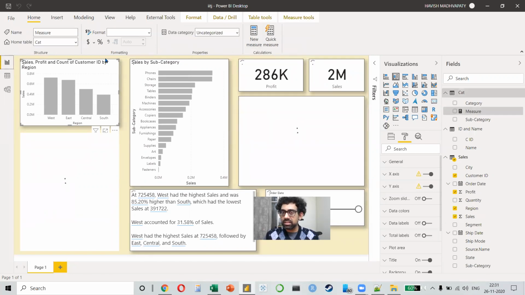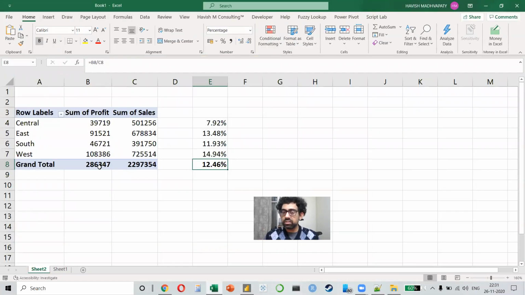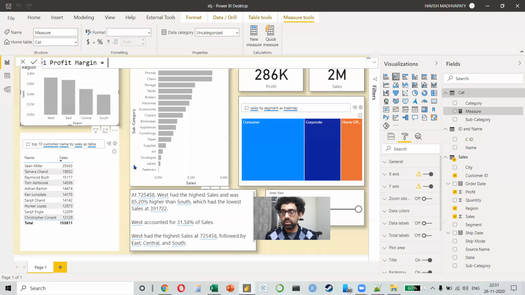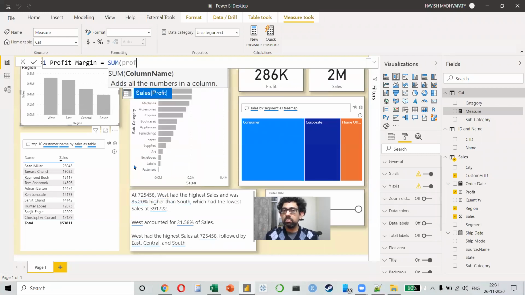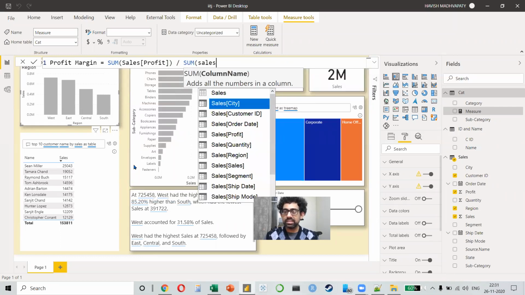So when I click on this, the formula bar will appear. You notice the formula bar is not on Power BI usually, but when you click on new measure, the formula bar appears. Let's say profit margin is equal to what? It is equal to the total profit divided by the total sales. So that's what we want to do. Equal to the total profit, which is sum of profit divided by the sum of sales.